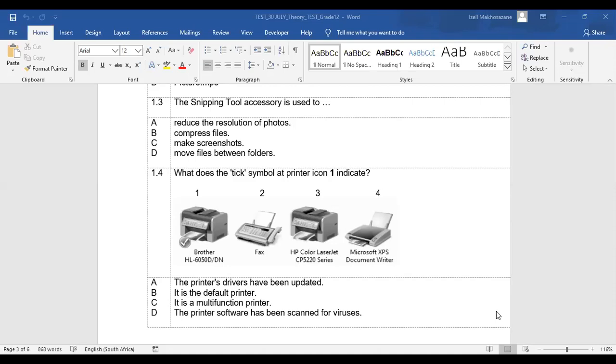The tick symbol at printer 1 icon, what does it mean? It is the default printer. It means this is a default printer. Right. Let's move to the next question.